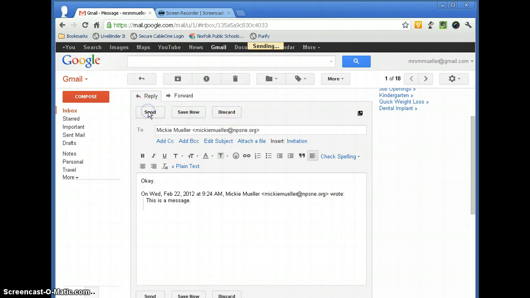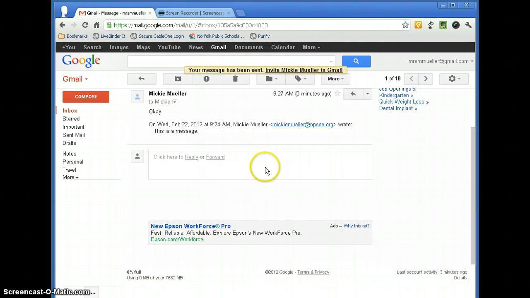So I'm going to go ahead and send this message. It will tell me that it's sending, and then I can go back to my inbox. So to get back to my inbox, I can either click the navigation pane over here, or I can click this back to inbox arrow here.